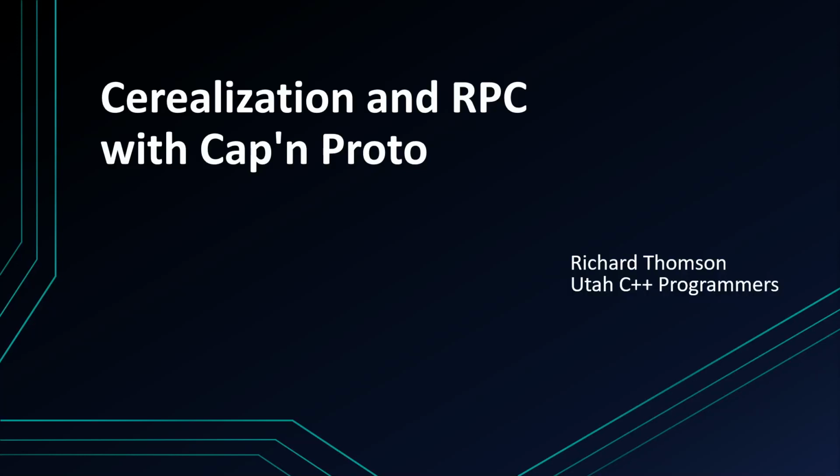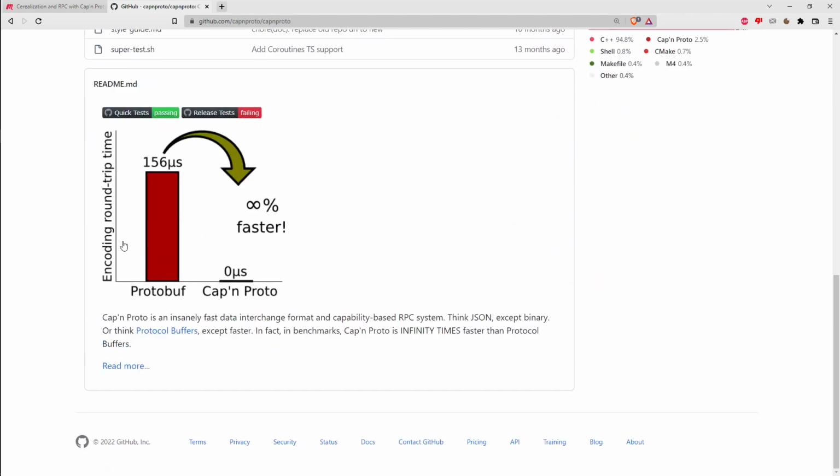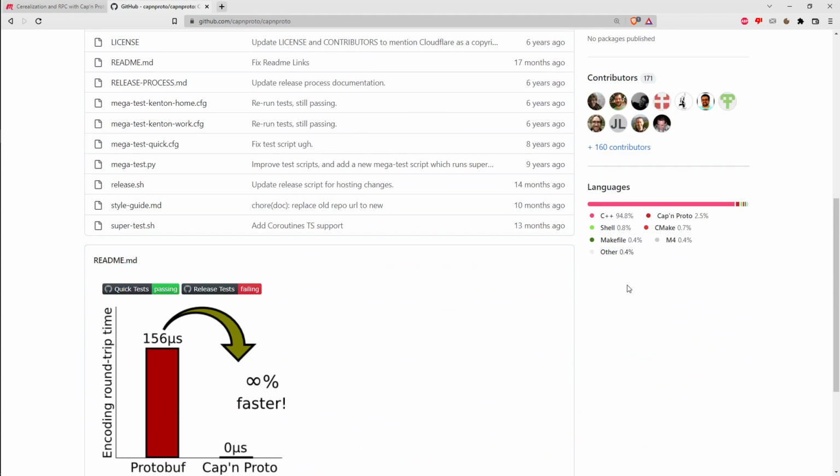Okay, this month we are going to talk about serialization and remote procedure calls with Cap'n Proto, which is an evolution of a library called Protobuf. You can find it on GitHub, and it has been out there for a while. They're still reporting a version number less than 1 for some features anyway.